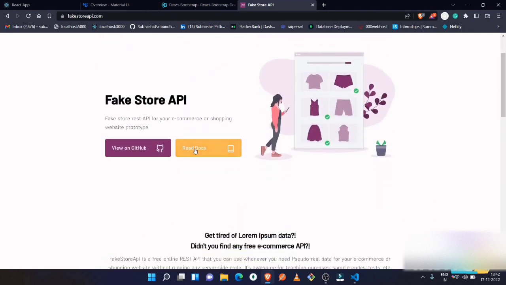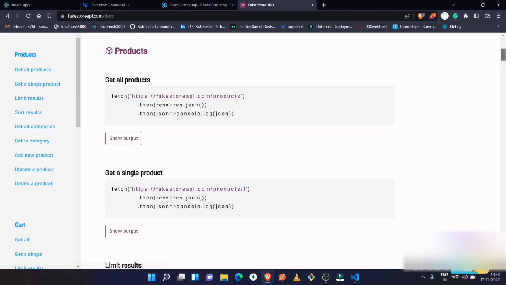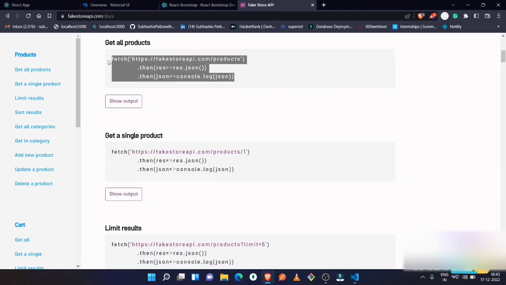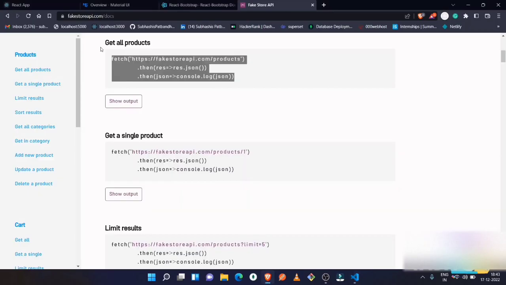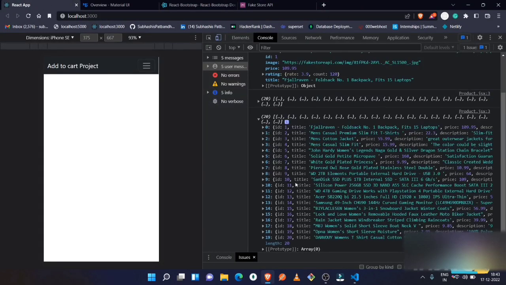Okay, just go to the docs, and here you can find different kinds of functions. This is the thing that we need, and you just need to replace it with this fetch function. And now you can see various kinds of products. So in this way we can get the different kinds of products, and let's use it in our project.